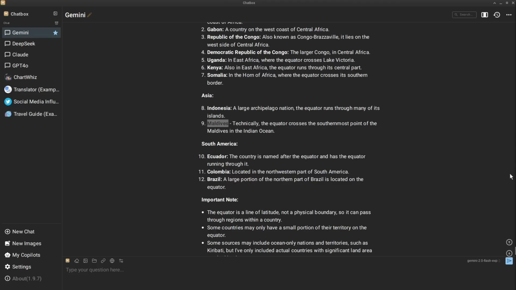So I'm going to have to mark this wrong for Gemini. Had it not included Maldives, I might have been able to give it points, but I can't understand what logic you can use to say that Maldives touches the equator, but not Kiribati.